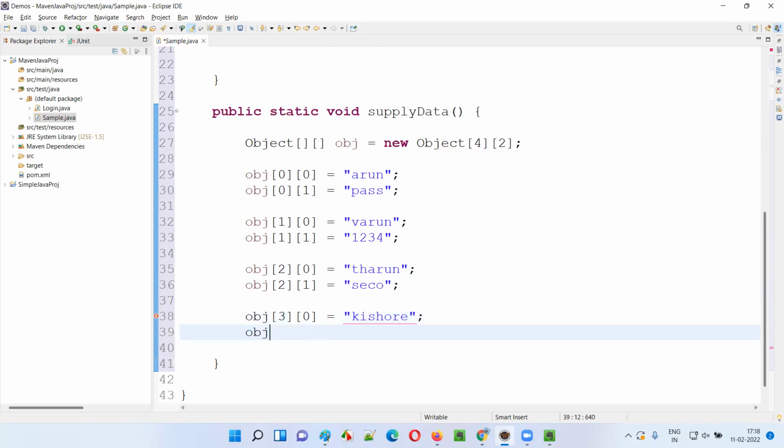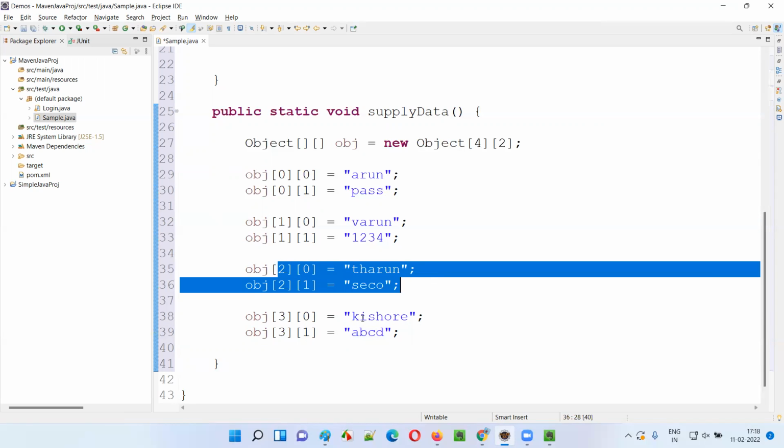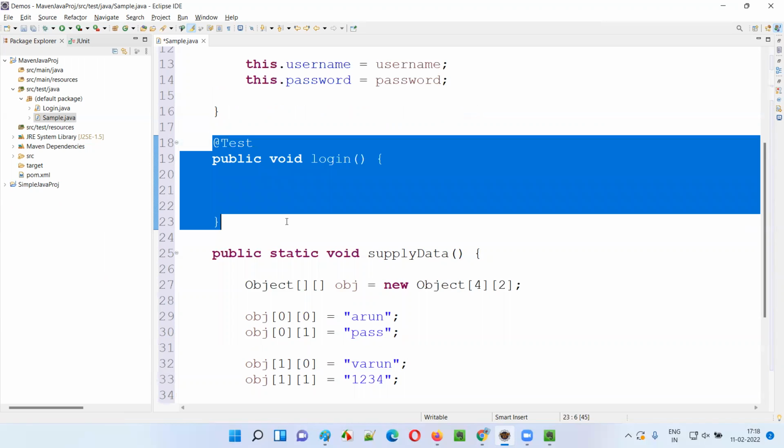And here I'll say obj 3 1, and I'll give ABCD as the password. Okay. Now how many sets of data are there? First set of data, second set of data, third set of data, fourth set of data. But how many unit tests are there? Only one unit test is there.